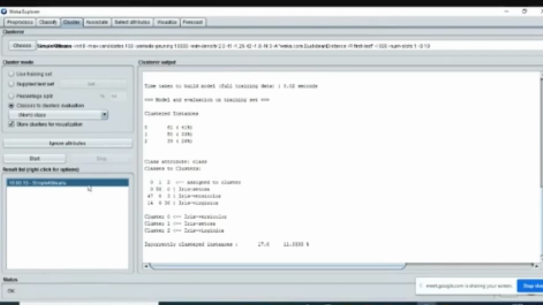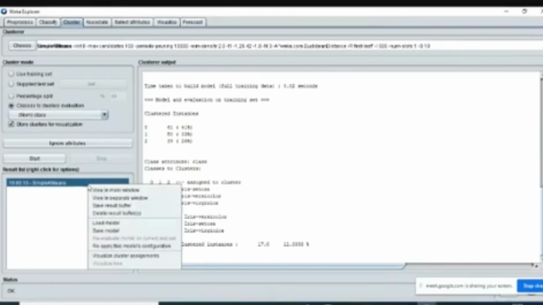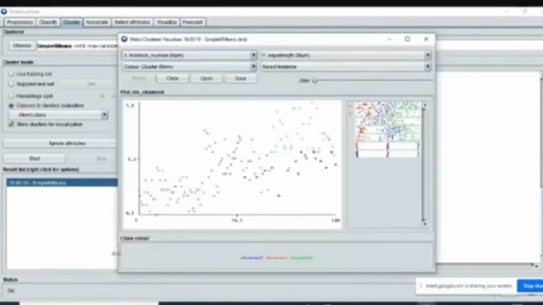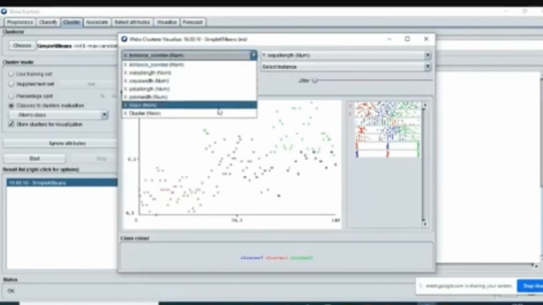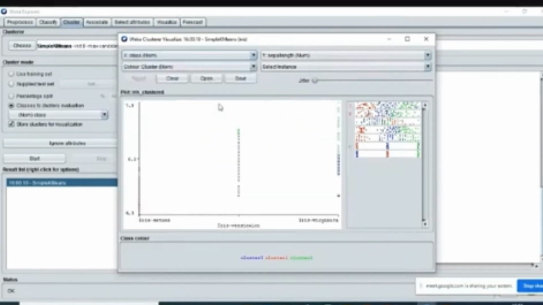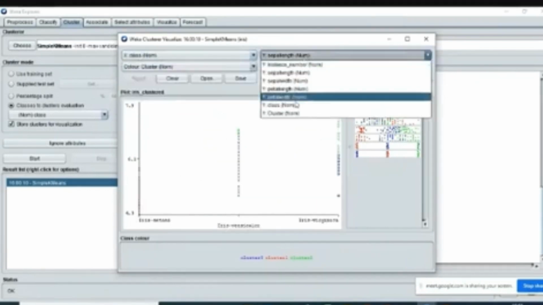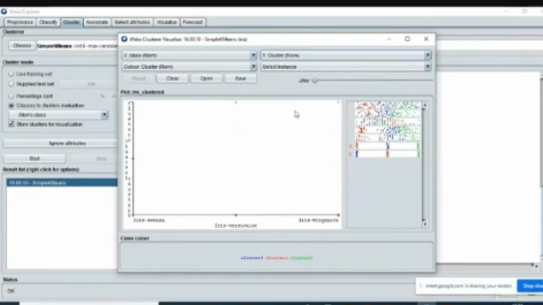If you would like to create a visualization for this, you do a right click and go here to visualize the cluster assignments. So here is the cluster assignment, and if I change the x and y axis, let's say, x axis with class and y axis with cluster. Okay, so this is actually showing me how things are formed.